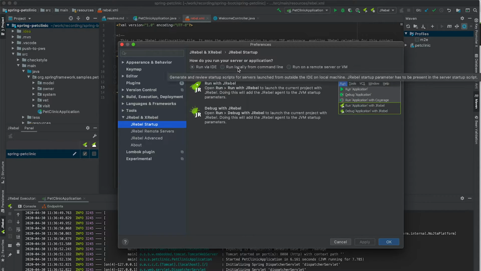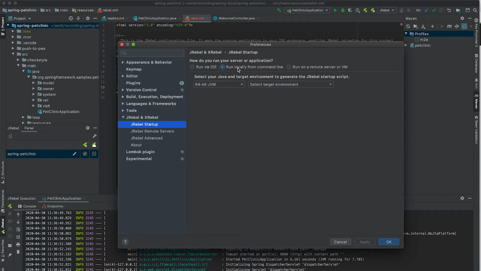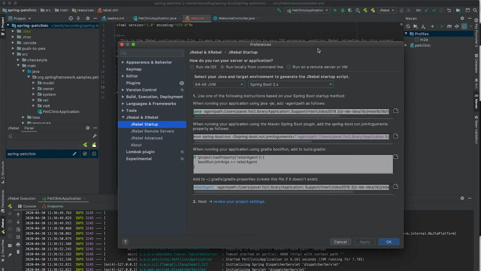Here on the JRebel startup panel, you can choose how you start the application. In this case, we are going to start the application from the command line, and because it's Spring Boot application, from the environment menu, I will select the Spring Boot 2. My Spring Boot application is just a jar file, so I will follow the first line. What I'm going to do is copy out the agent path argument with the path to the library.